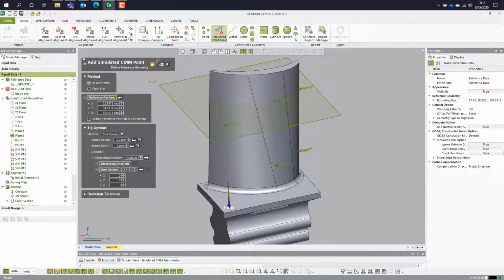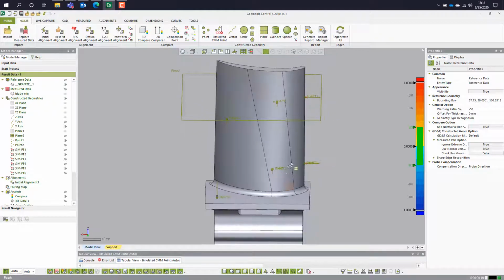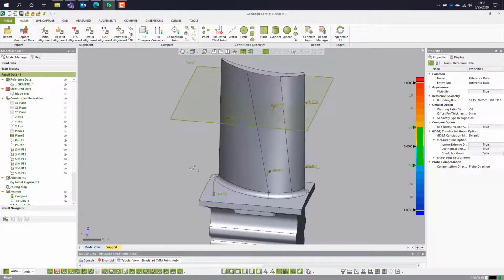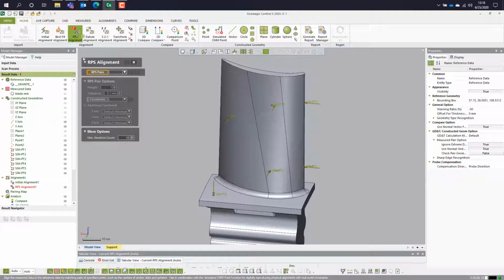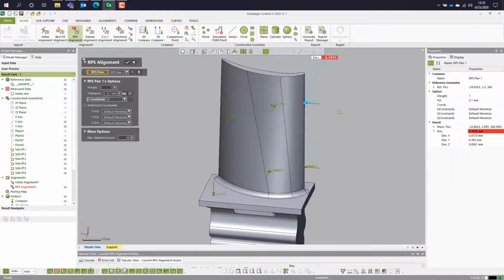So we're just going to click OK. We'll turn off our lock. Click OK. So there's our 6 points that we're going to nest the part to. So now what we have to do is go in and create the RPS alignment with it. So I'm going to come in and say RPS alignment, and so I'm going to pick this guy. Now, before I move on to the next one, we all have a tendency to just start clicking them all.